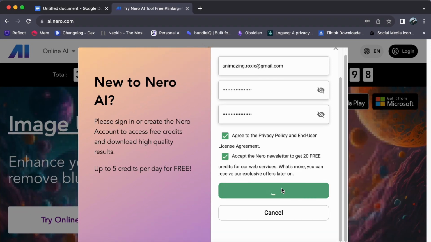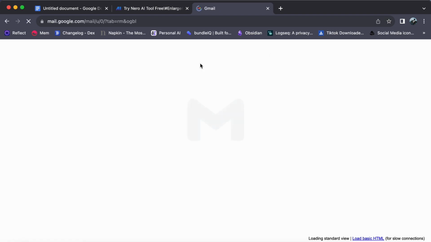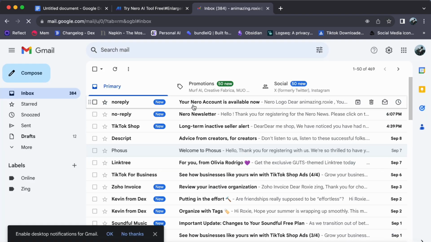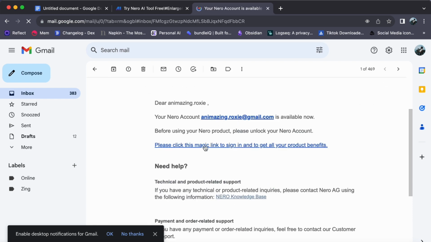Now, Nero Image Upscaler will send a verification email to the address you provided. Head to your email account's inbox and locate the email from Nero Image Upscaler. Open the verification email and click on the provided link. This will confirm the validity of your email address.